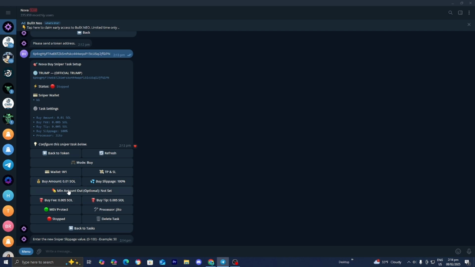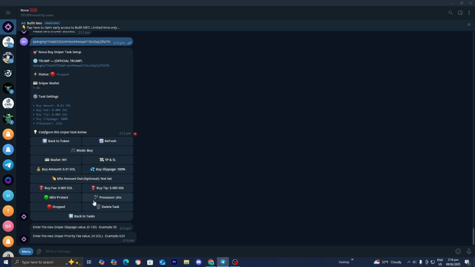And over here, we do have the minimum amount option, which is not set. Again, this is optional, and completely up to you. But here's where things get really important. You can select the buy fee like so, and you also have the buy tip as well. Again, you have to configure these to your liking, whichever works best for you. Basically, you want to make sure that your filters align with your goals.